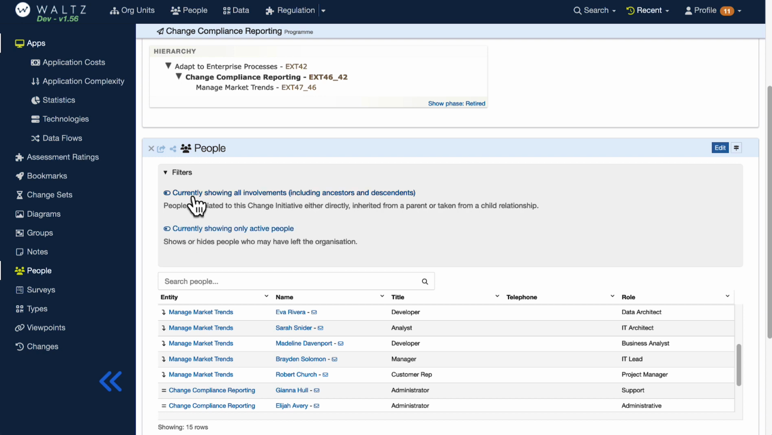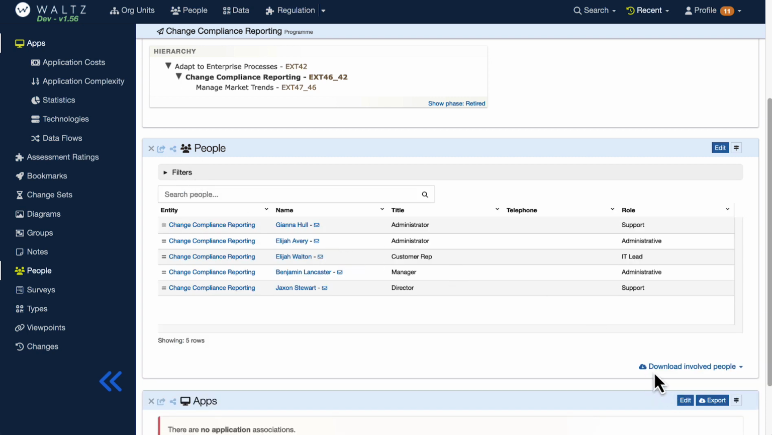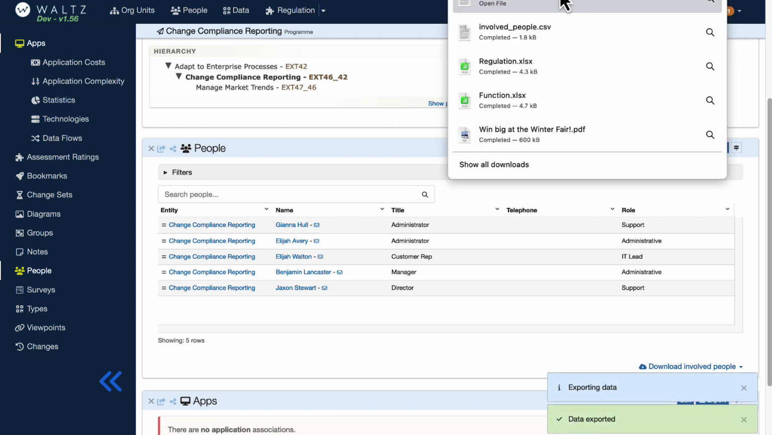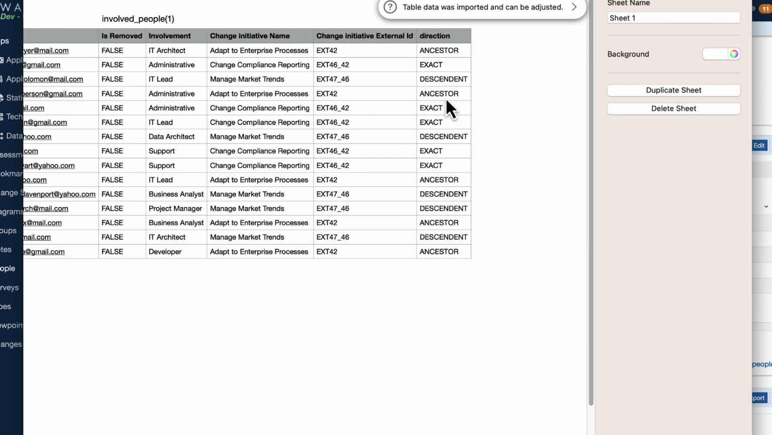And we can also filter this list quite quickly by just toggling to show direct involvements. You'll see that the list shrinks to a more expected level. We also include this as part of the export. So if I show you here, the export, and open this one up, you'll see in our test data there's an additional column right at the end with a direction, which shows whether it's coming from an ancestor, a descendant, or exactly mapped to this change program.